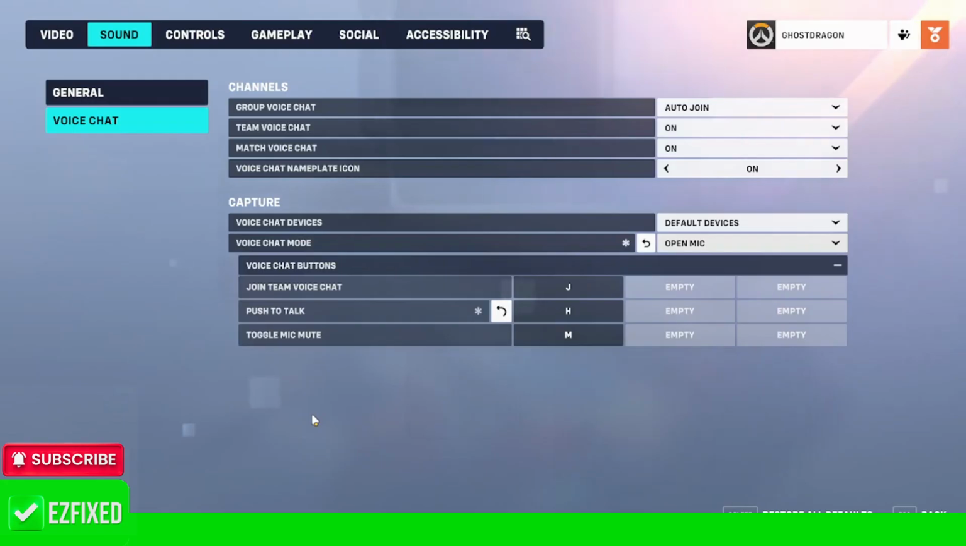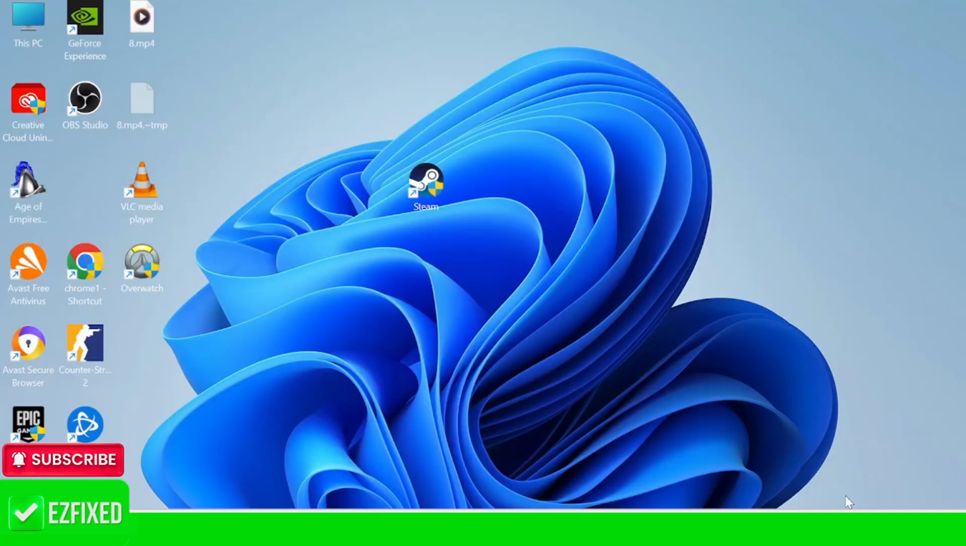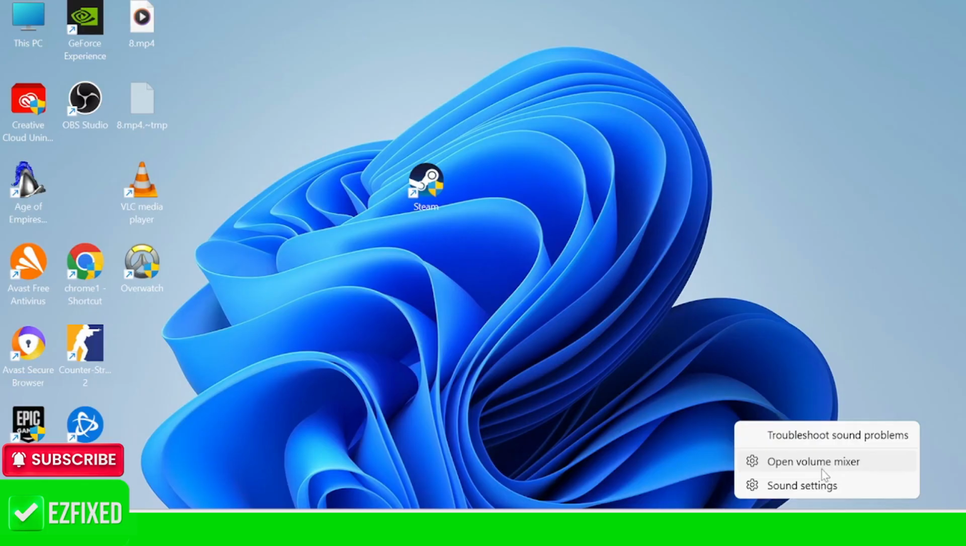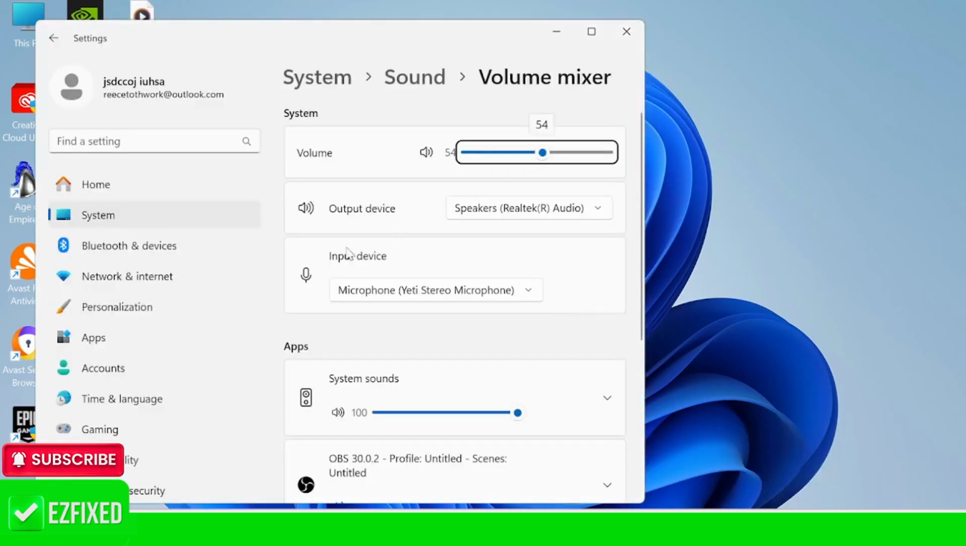Now if you've set this all up correctly and it's still not working, then we can head out of Overwatch 2 and we're going to come over to our desktop down in the taskbar, and you need to right click on this volume icon down here and select open volume mixer. Now from here make sure you have the correct input device selected, so I've got my microphone, and also make sure you have the correct output device selected, which is going to be my laptop speakers. Make sure you select this to your speakers and not your microphone.